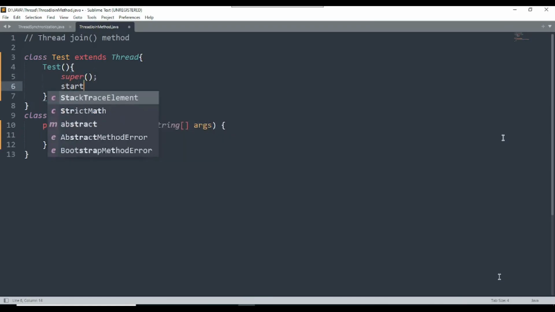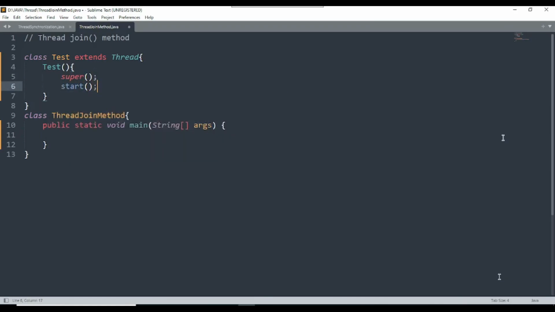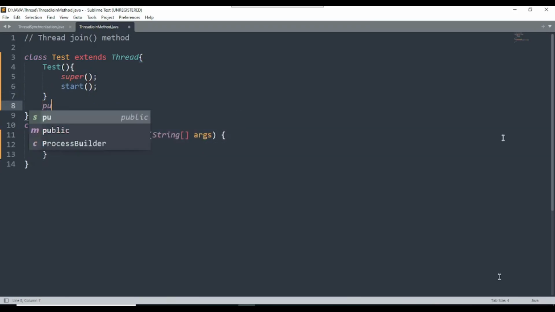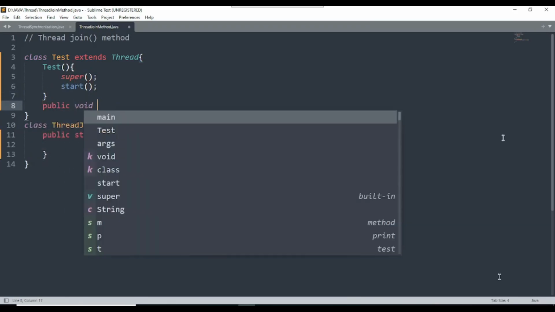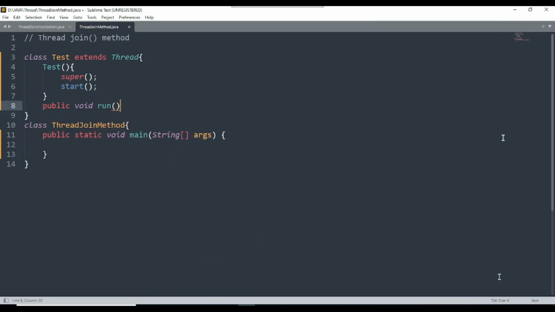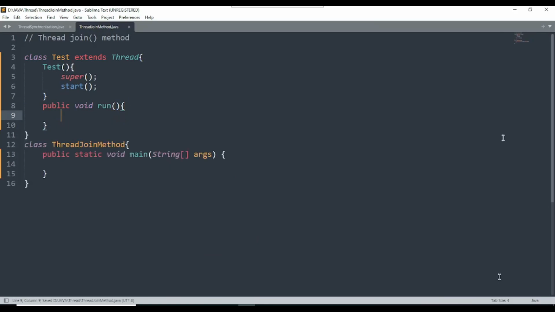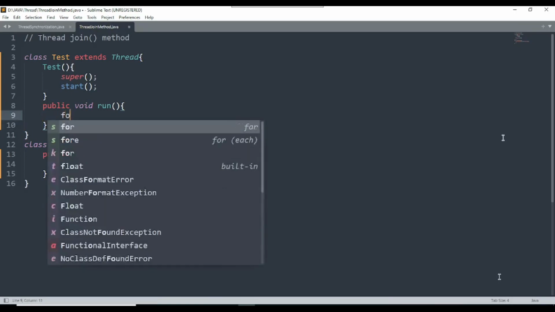This will be used to generate a thread. A start method is used to start the thread. I will override the method public void run over here. That is what we have done in our previous program also. So when the start method is called, it will internally call the run method. Here I have overridden the run method. The run method is available in the Thread class.